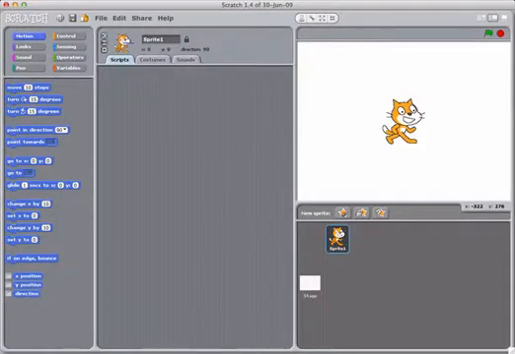So here's a quick overview of Scratch. This is a perfect introduction to programming for a child who hasn't done any programming before, but has an interest in technology and wants to know how computers work and maybe wants to make their own games. This is a great place to start.